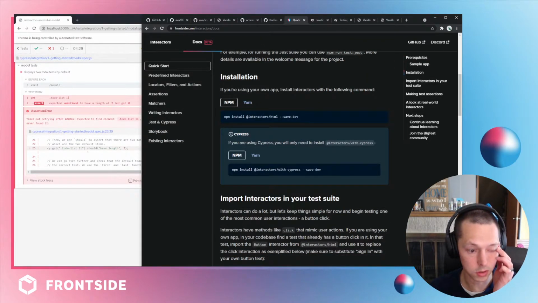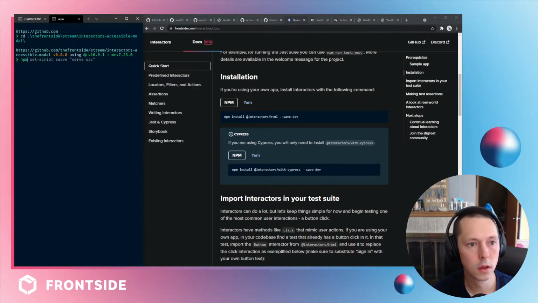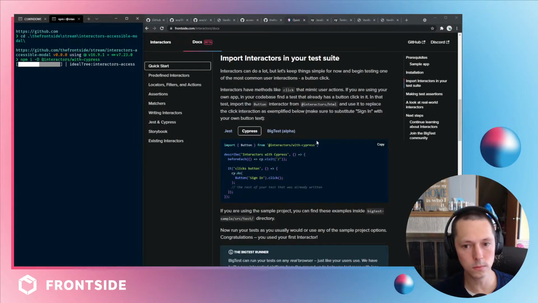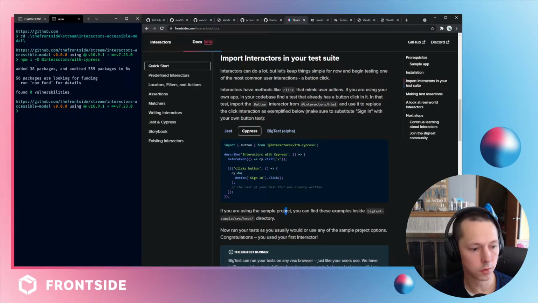So we'll go ahead and install. npm I d at interactors slash. Okay. So normally you would bring in /html, but Cypress actually pulls that in as well. Since in this case we're using Cypress, we'll just use that directly. And that can be our first test here.